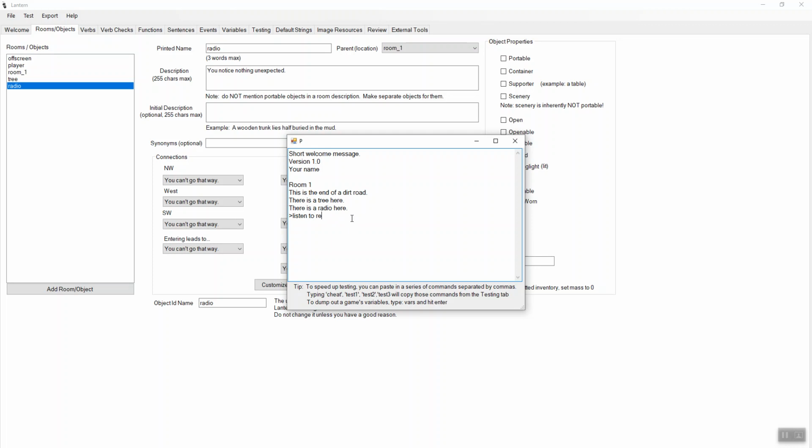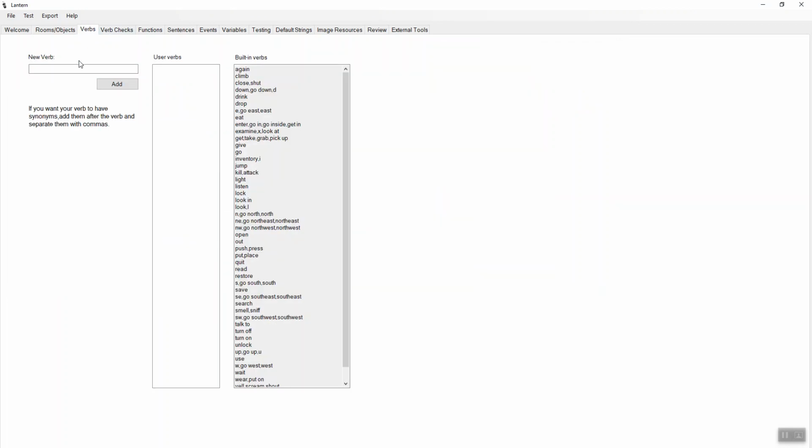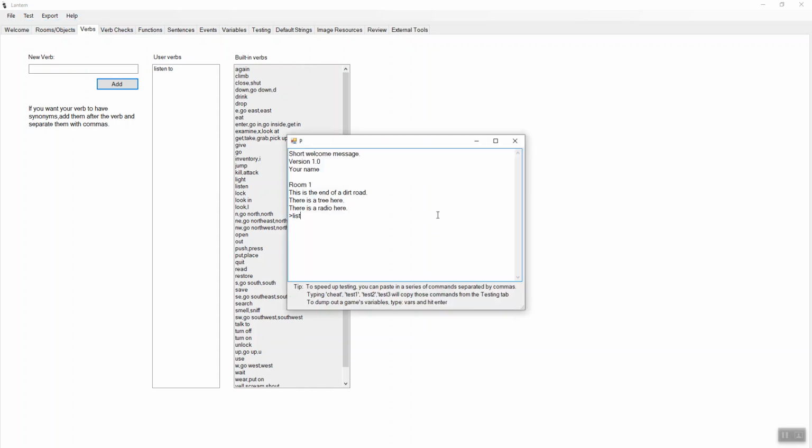Now if I type listen to the radio, it says, I don't know the verb listen to. Okay, no problem. Let's add it. So I'm going to go to verbs, and I'm going to add listen to as a verb. So now listen to is in my list of user verbs there. And now if I run my project and I try to listen to the radio, it's going to say, I don't follow you, but at least it recognized the verb listen to. It doesn't know what we're trying to do.